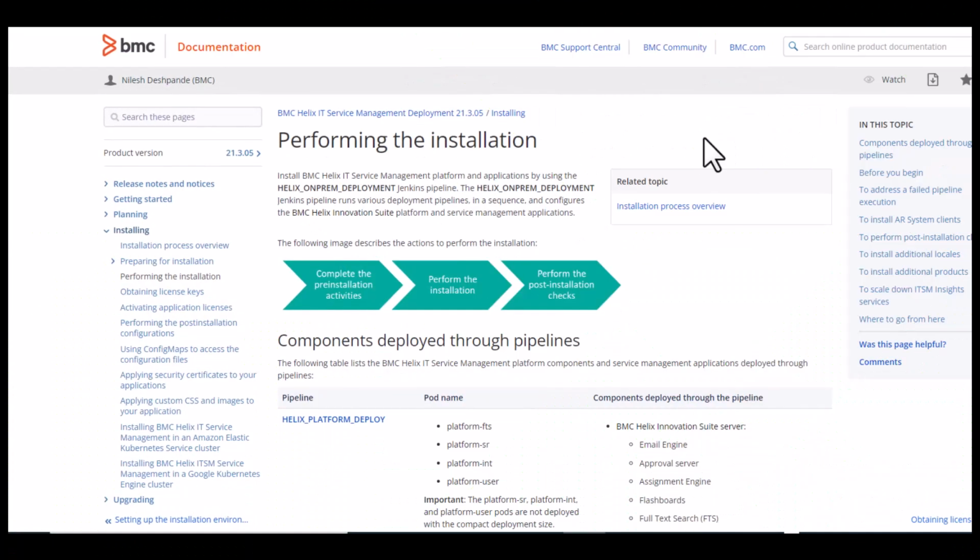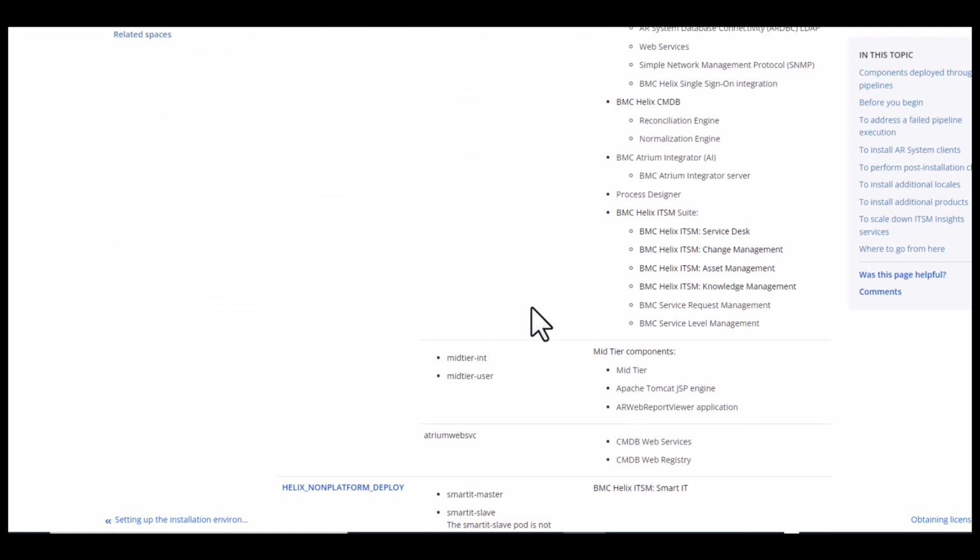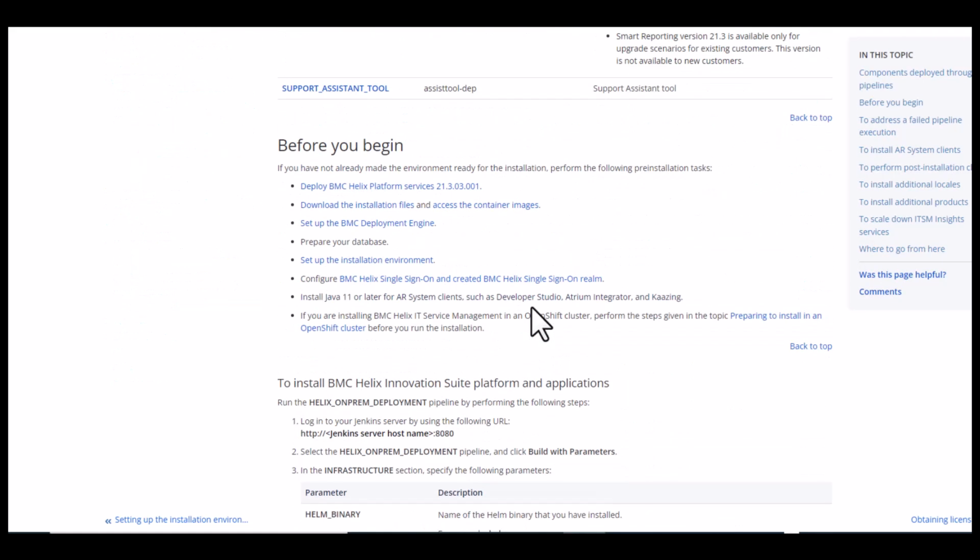Before I talk about the overall process of how the health check tool plays its part in the validation of the Helix on-prem deployment Jenkins pipeline, I have opened the documentation page where the steps for installing the ITSM using the Jenkins pipeline are mentioned. Now in this doc, in the before you begin section, you'll see that it asks to install the common services or the platform services.